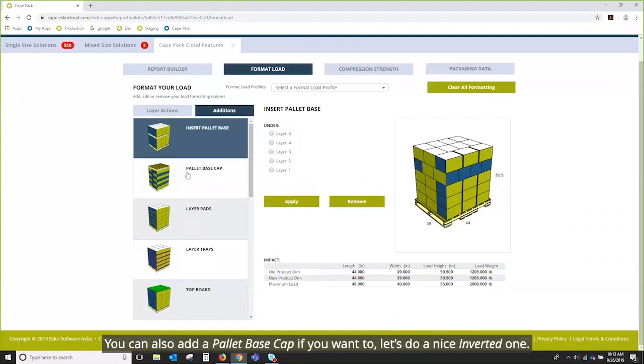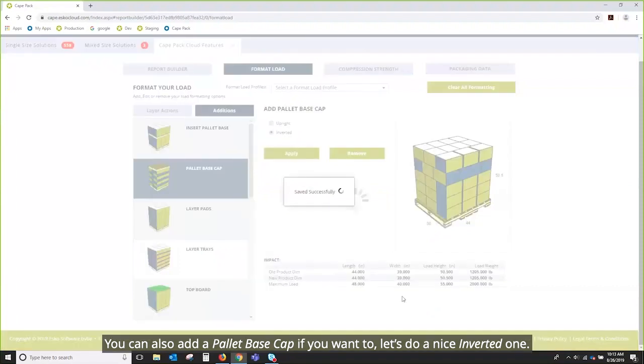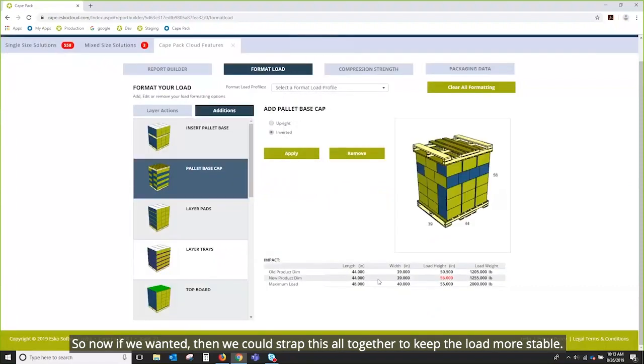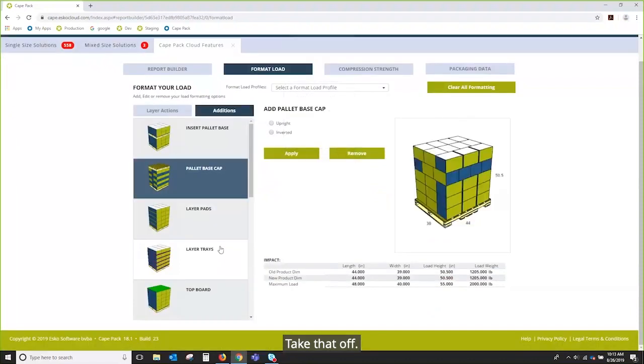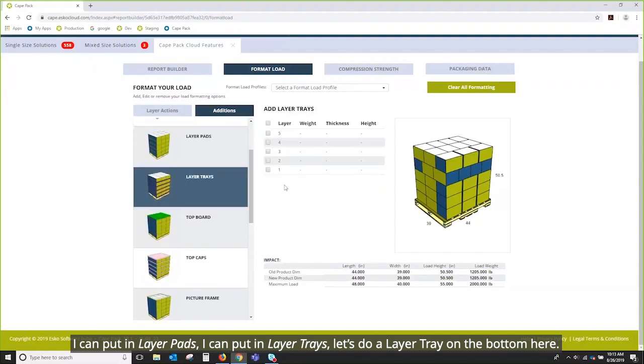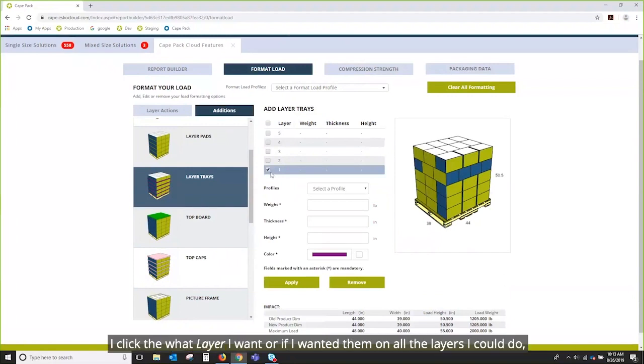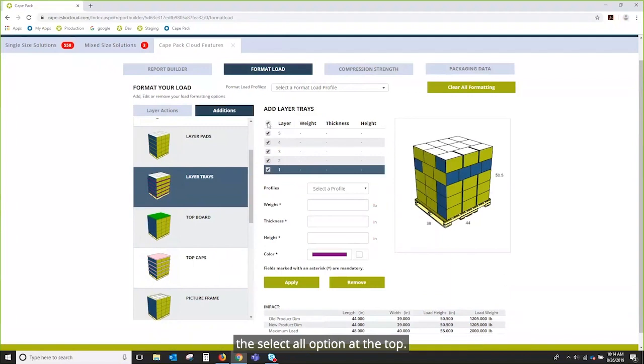You can also add a pallet base cap if you want to. Let's do a nice inverted one. So now if we wanted, we could strap this all together to keep the load more stable. Take that off. I can put in layer pads. I can put in layer trays. Let's do a layer tray on the bottom here. I click on layer tray. I click the layer I want, or if I wanted them on all the layers, I could use the select all option at the top. But I just want it on layer 1.